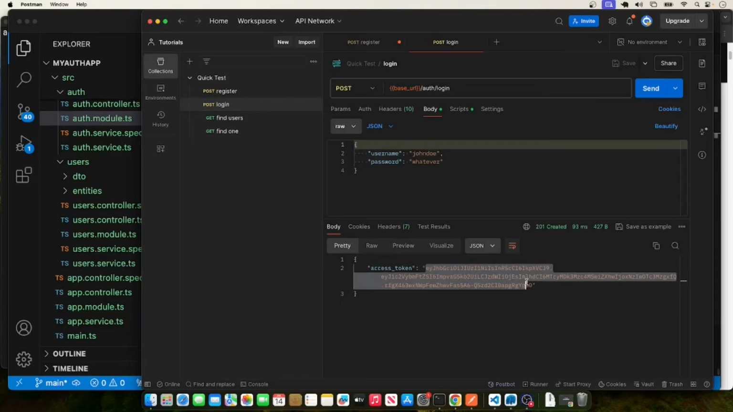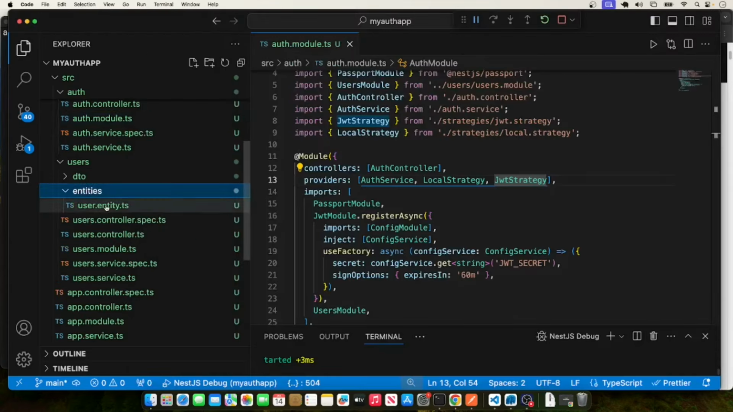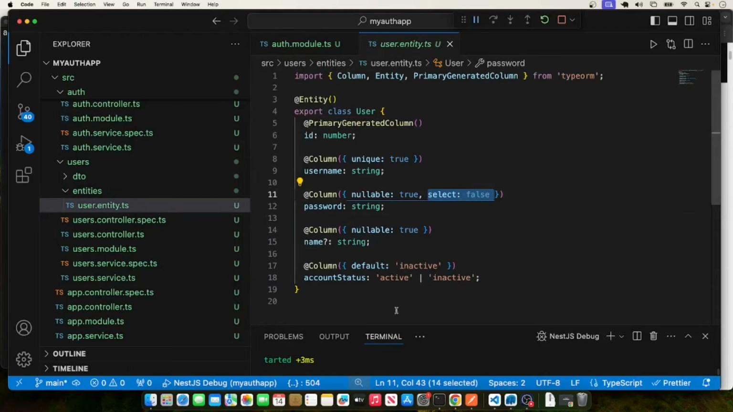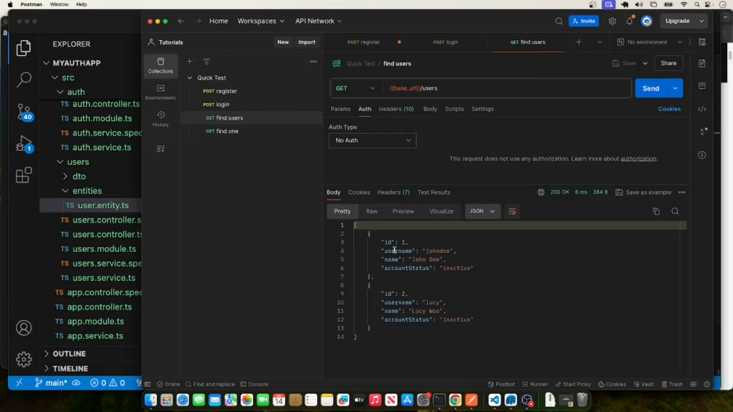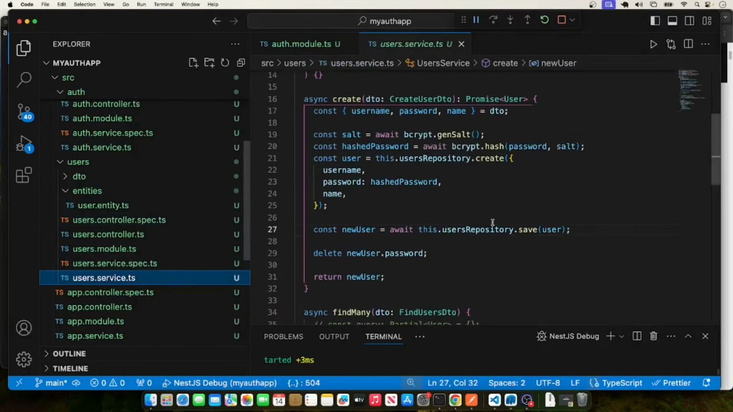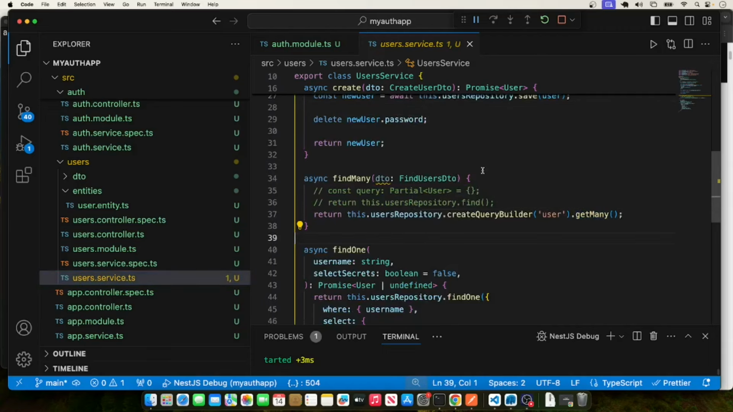You can see we got the access token. We are going to see what is inside this token in a moment. The next thing I want to test is to get users. We are going to check whether the password field is included. If you could recall this select here. So I'll send the request and the password field is not there. Even though in the implementation, we just say get many. We did not select specific fields.